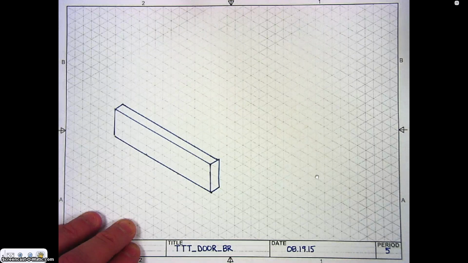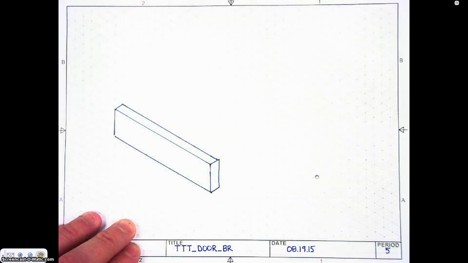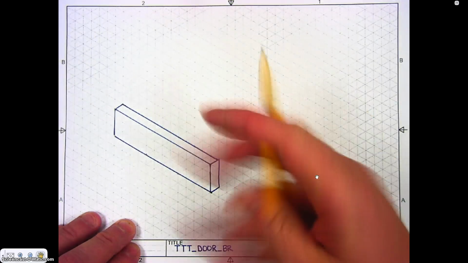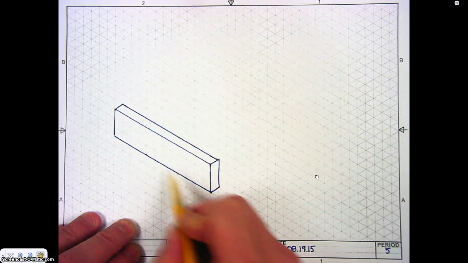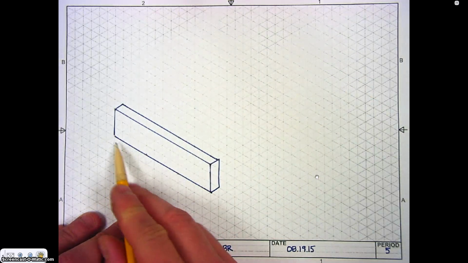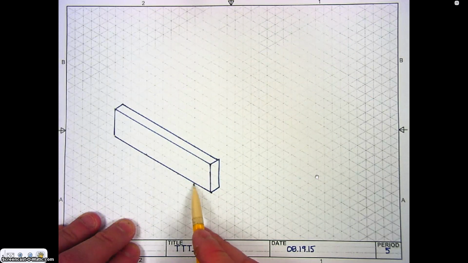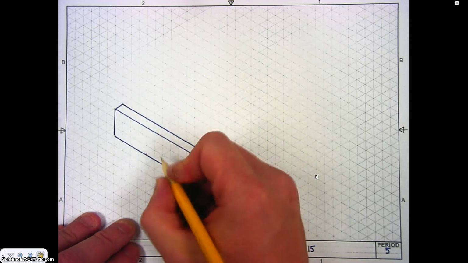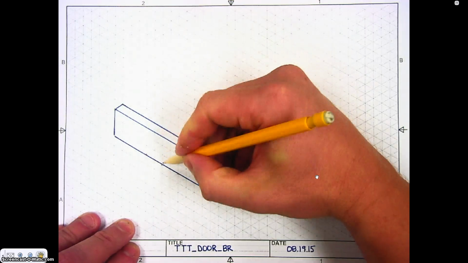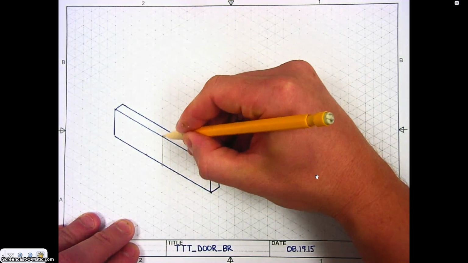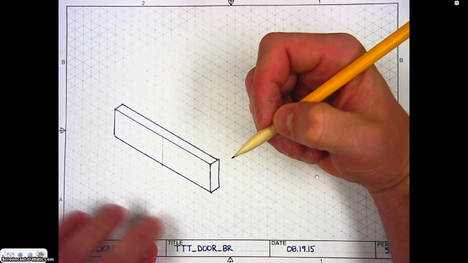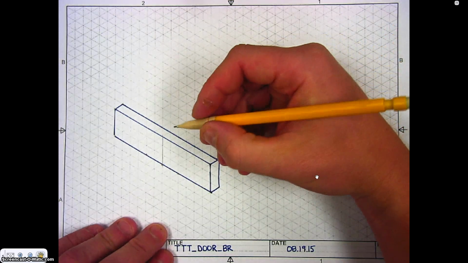The next thing we need to do is we need to put a hole in the middle of that door. And so if I go to the middle, that's going to be 6 spaces over. 1, 2, 3, 4, 5, 6. So right here. And I'll just draw a little light line right there to help me figure out where my hole is going to be.